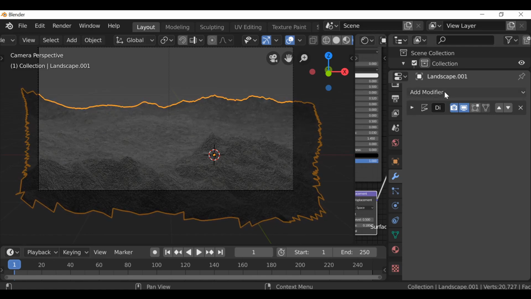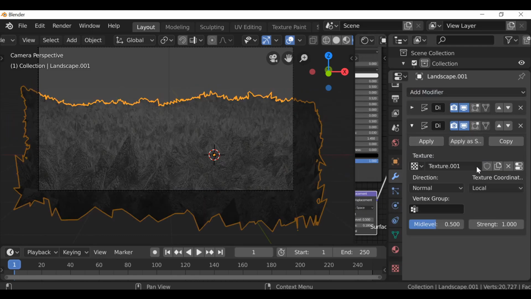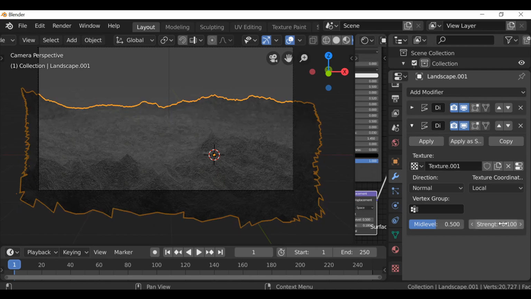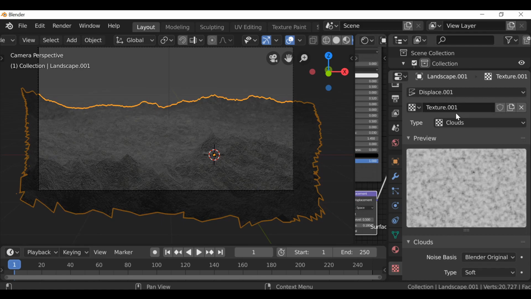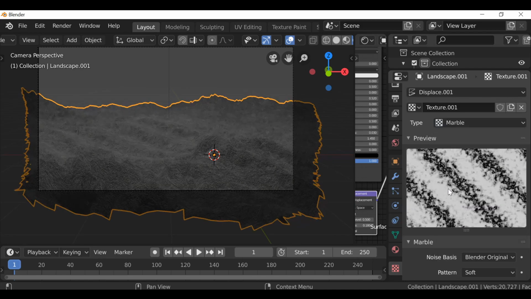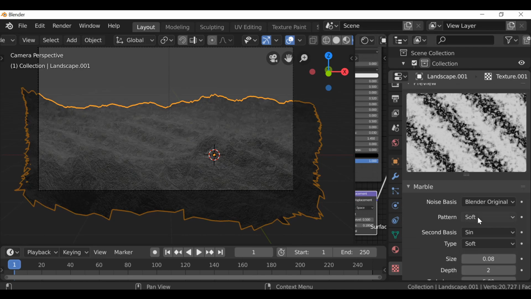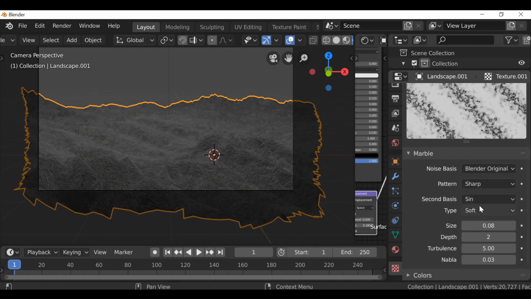Then I'm just going to add another one. Do the same thing, click new. Change this to 0.1, and then click this button again. Now we can see this is a new texture, but it's also using the type of clouds. So let's just change this to something else. Let's try marble. That looks pretty good. And again, you can change this and play around with this if you want.